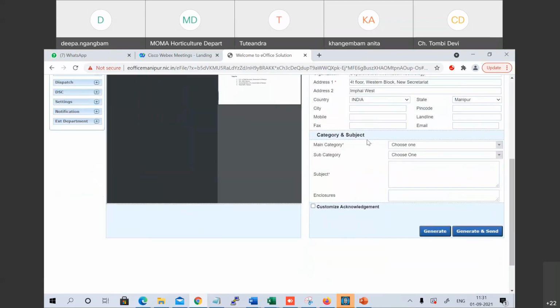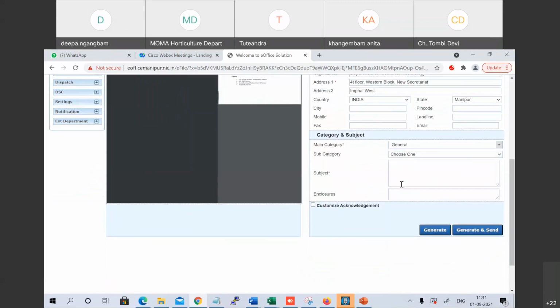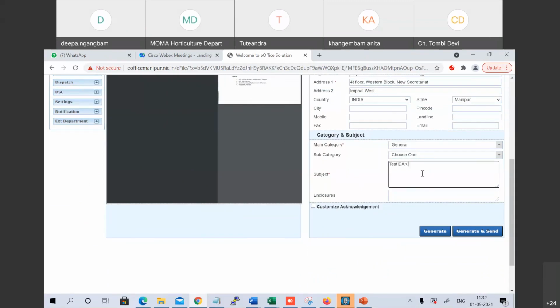Now we have category and subject. Under the main category, you have this drop down, and whichever category this particular DAG belongs to, you can select. I will select general, and the subcategory you can leave blank. As I said, this is not a mandatory field. Then we need to write the subject of this particular DAG. So I'm just going to write test DAG for training.